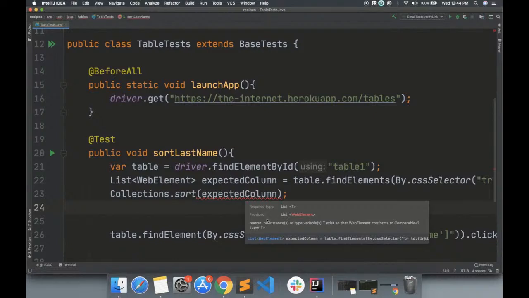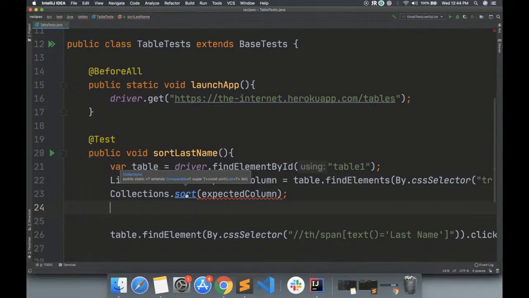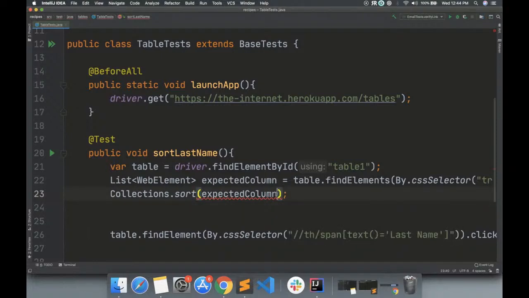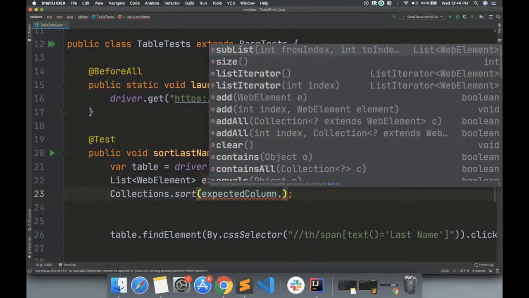Okay, no instance. I want to Google this specific message because it's a little bit cryptic to me. Extends comparable. So you have to give it some kind of object that extends comparable so that it knows, I guess, what to compare it against. I'm just giving it this web element, right? And saying sort the thing.